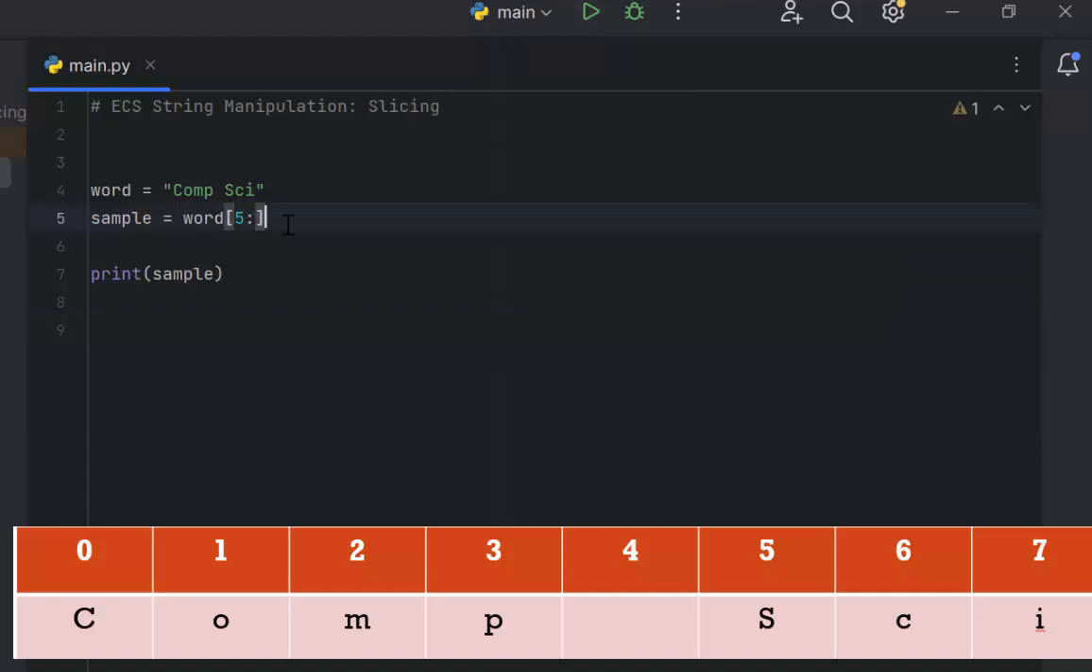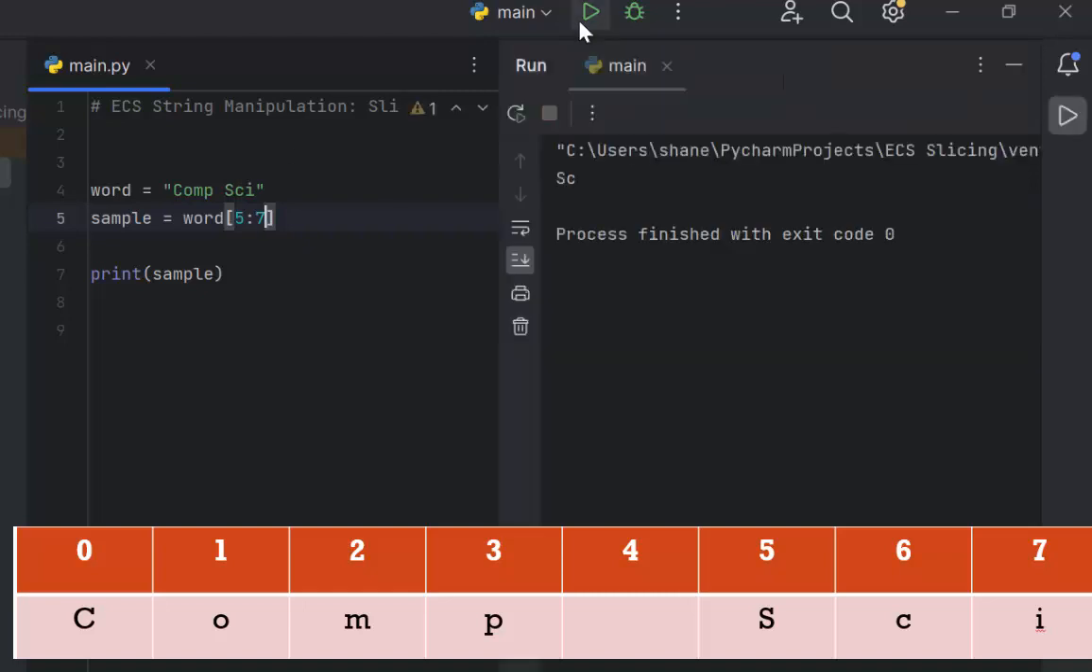The other thing I can do, what if I just want SC? Well, then I'm going to put 7. I can't do 5 colon 6 because that 6 is exclusive. If I put in the 7, we see that S is index 5, C is index 6, I is index 7. But because the second number is exclusive, it won't include that I, and it just outputs SC. So that's how you use left and mid. Left when you want to start from the left, mid when you want to start anywhere you want.